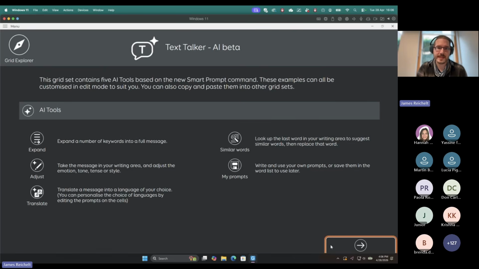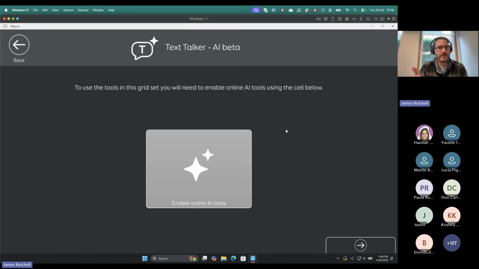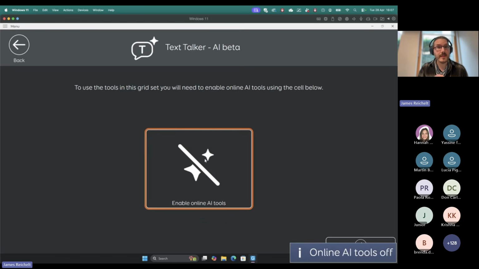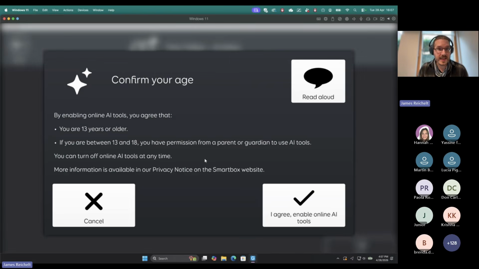And then if we pop to the next screen, you will be confronted with this, which is the enabling of online AI tools within Grid. Now, by default, this is off. All AI tools require you to use an online connection to work within Grid, and to use it, you need to enable this function. So if you see it with this line through like that, that means that the connection is off. And then when you want to opt in, it will ask you to confirm your age.